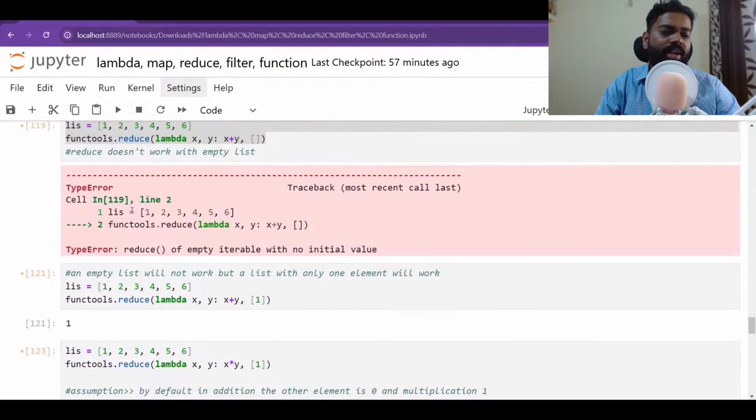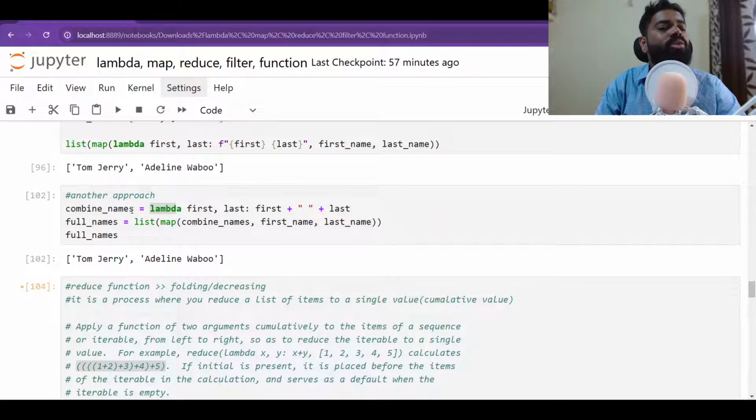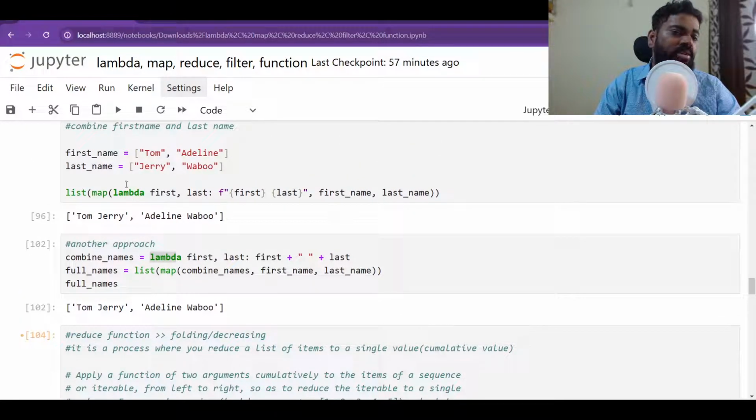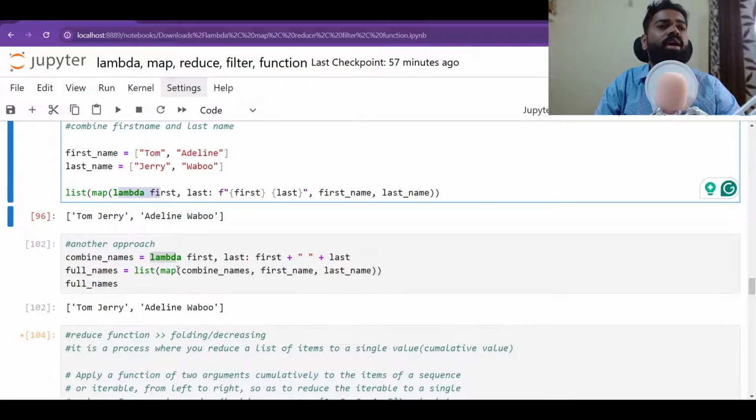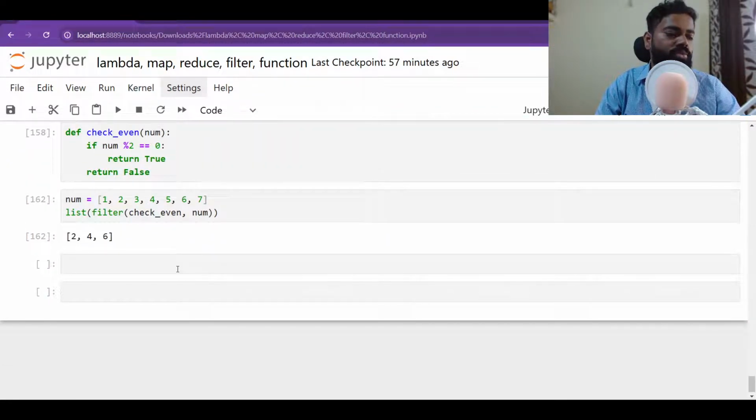Any function, whatever we have studied till now, you can pass a proper function or you can pass a lambda function. Don't get confused that only we can pass a lambda function. No, never think in that direction. In the map also, you can pass any function.